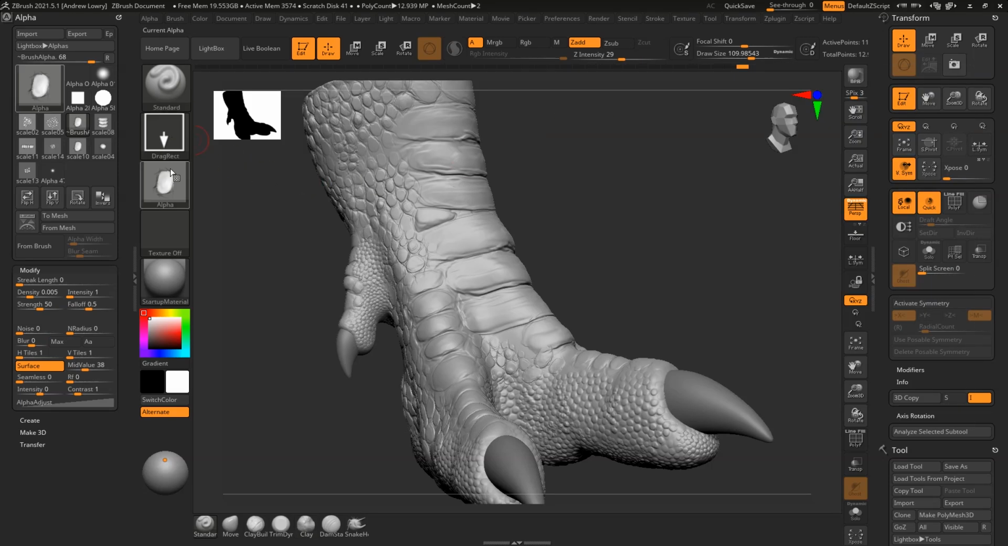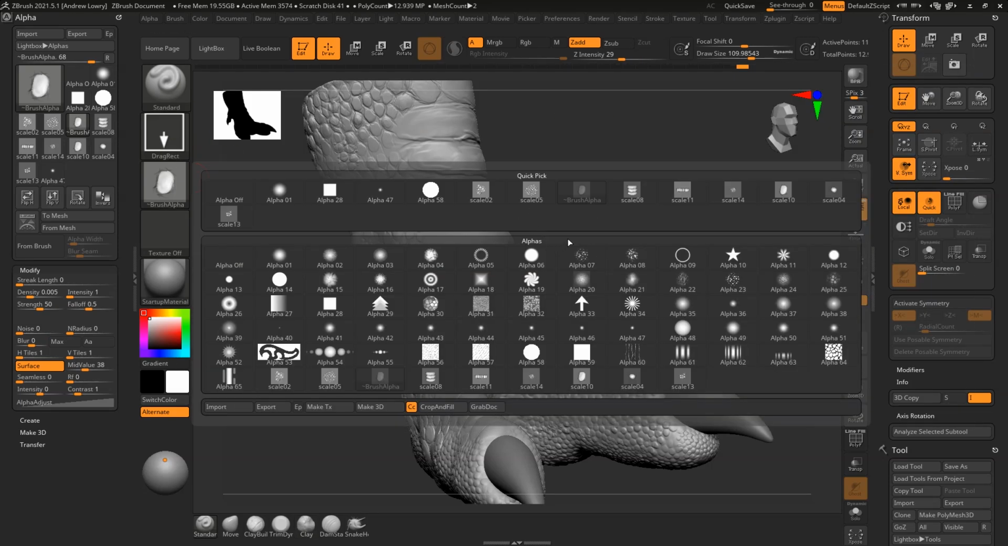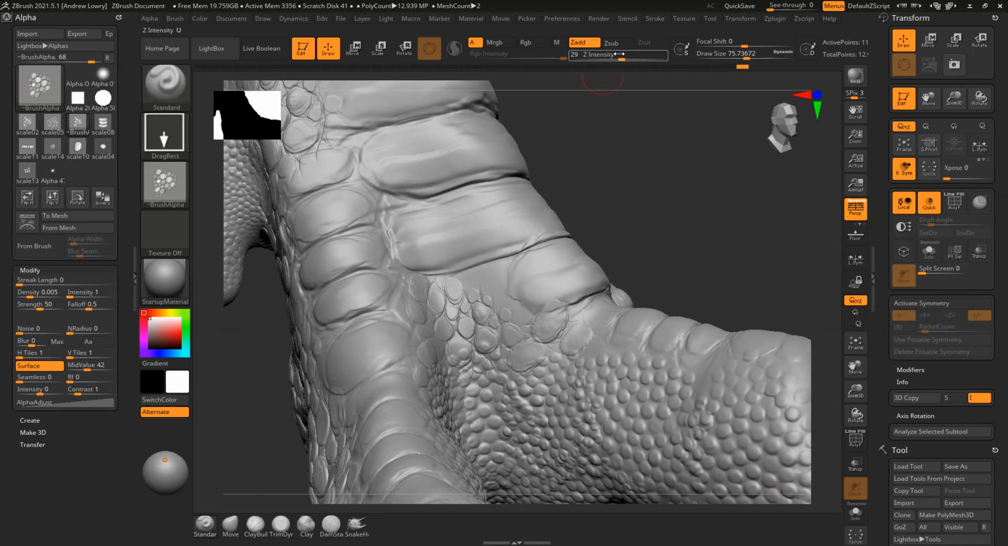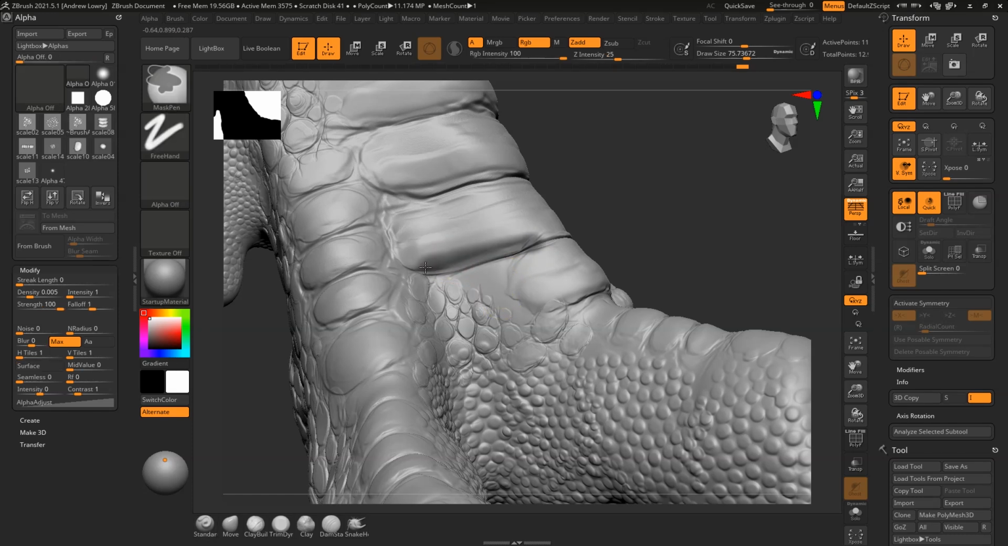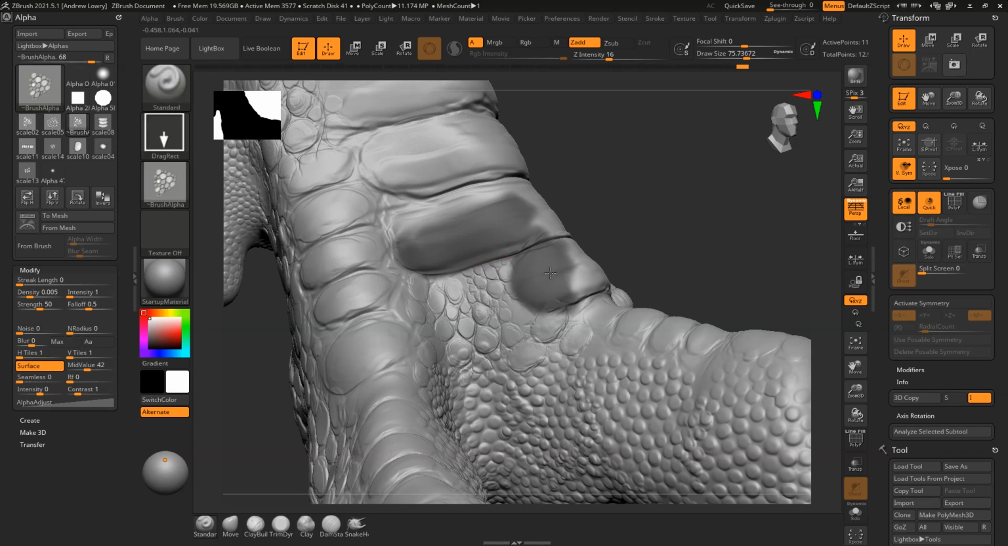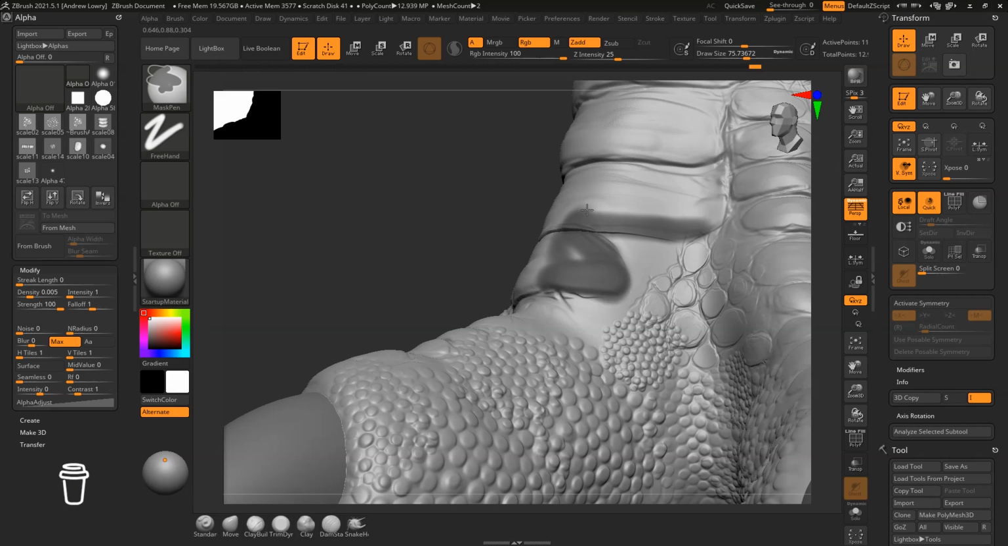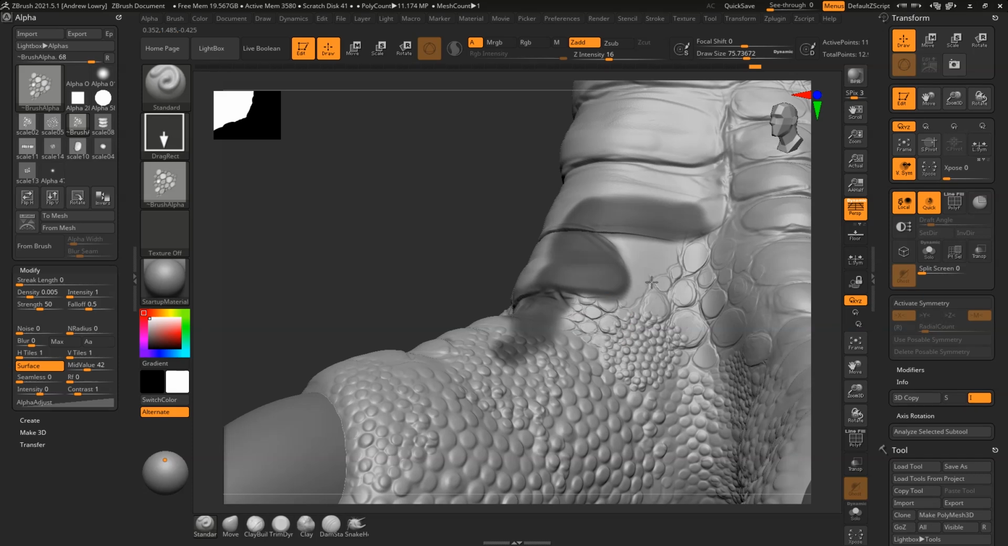Go back to the standard brush, pull out this alpha, and just add some more scales in there somehow. Even mask off a big scale, and then add in a scale in there. Same on this side. Just mask off the area you don't want to affect, and then just add the scale over the top.